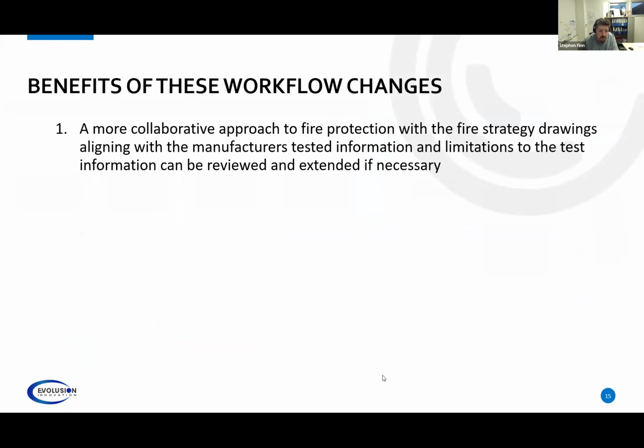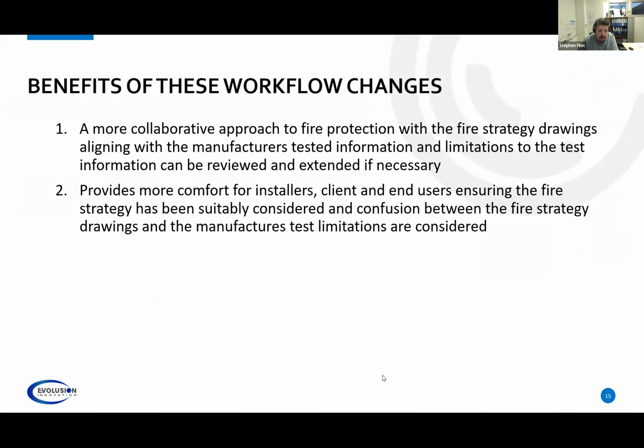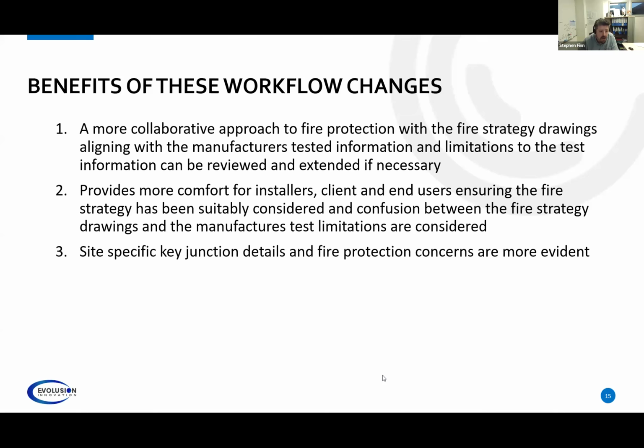Benefits of these workflows: more collaborative approach to fire protection within the fire strategy drawing, aligning with the manufacturer's tested information, and limitations to test information will be reviewed and extended if necessary. It provides more comfort for the installers, client, and end users, ensuring that the strategy has been suitably considered and confusion between fire strategy drawings and the manufacturing test limitations are considered.